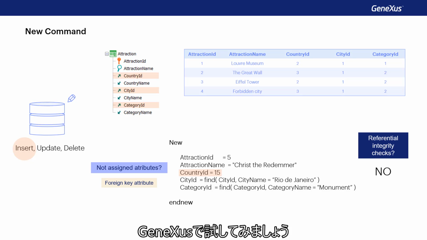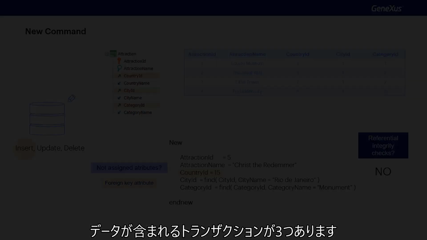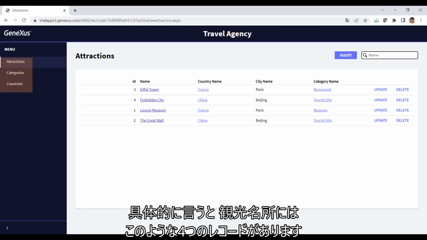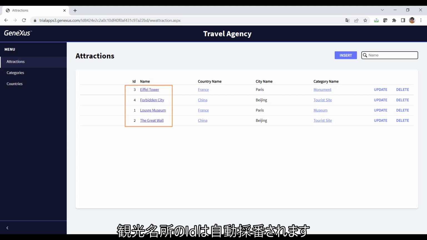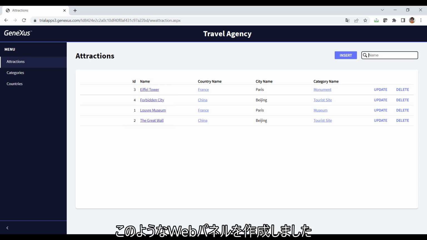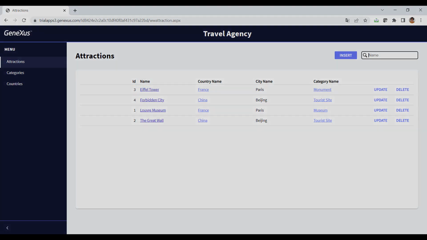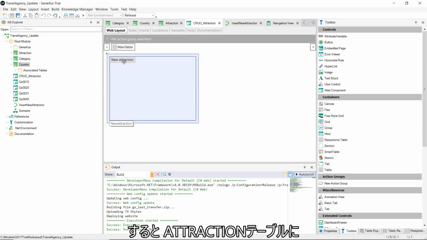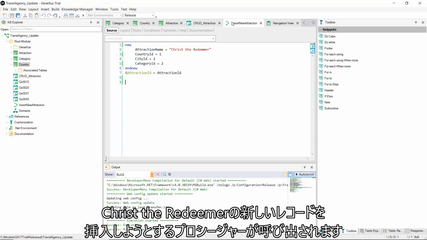Let's go to GeneXus to try it. We have the 3 transactions with data. In particular, attraction has these 4 records. Attraction ID is auto-numbered. We've created this web panel where the user will press the New Attraction button, which will call a procedure that'll try to insert a new record in the attraction table for Christ the Redeemer.